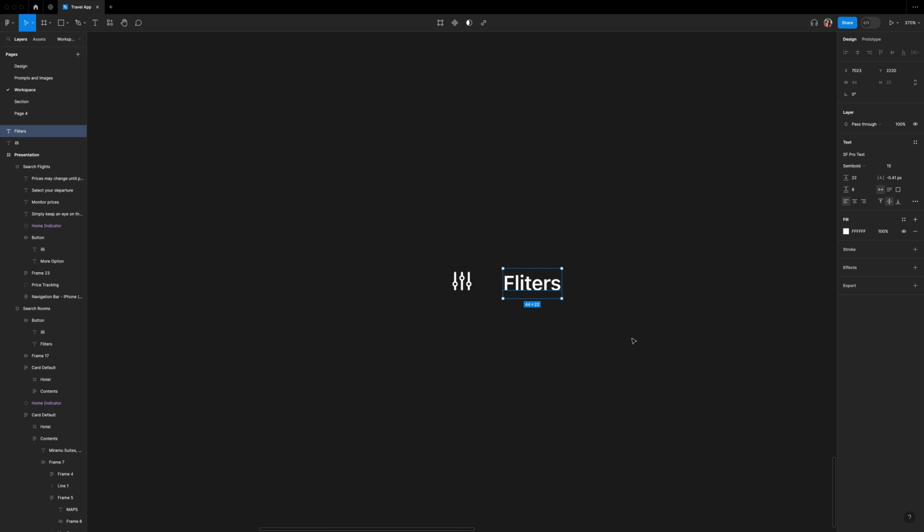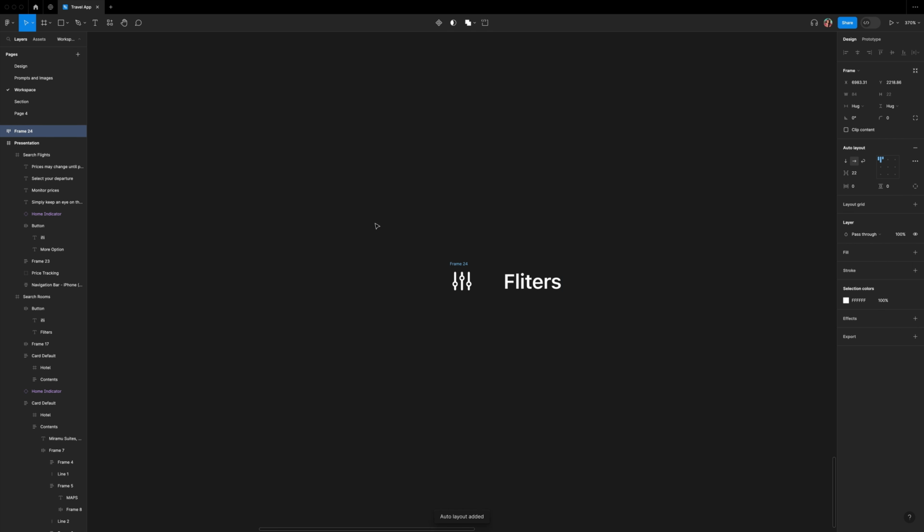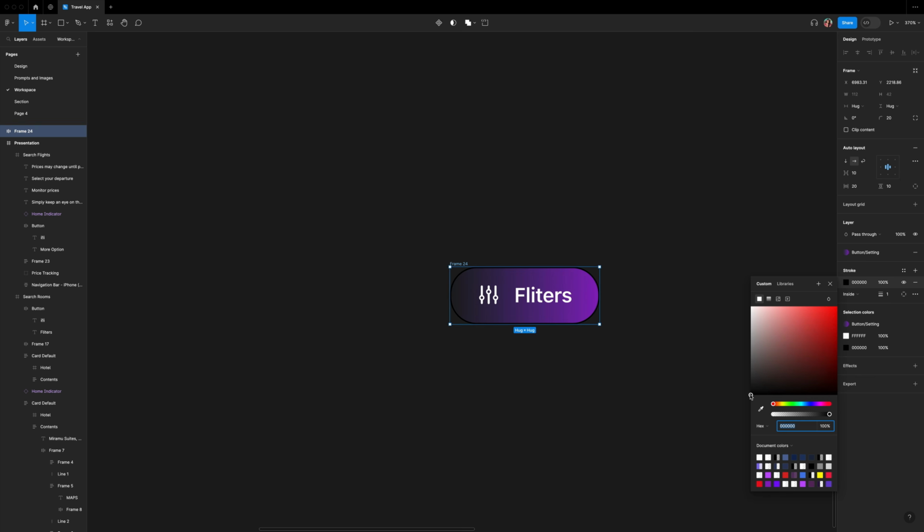Then place the symbol and the text in an auto layout. Set the spacing between items to 10, horizontal padding to 20, and vertical padding to 10. Then align in the center and set the corners to 20. Fill it with button setting color style, add a white stroke, and apply the overlay.